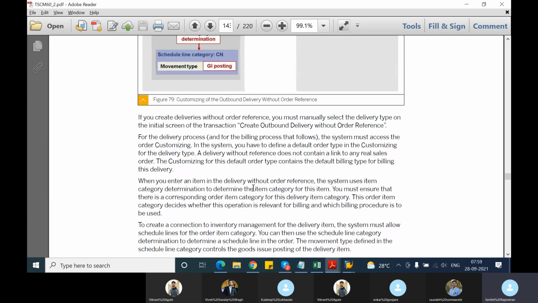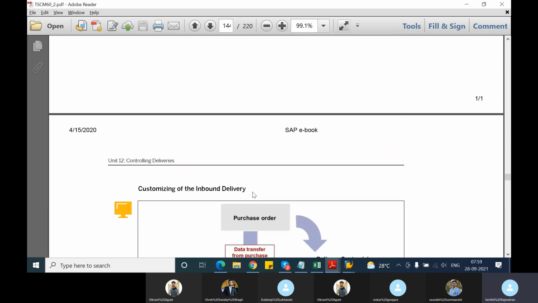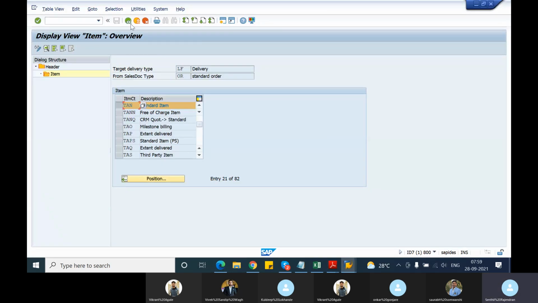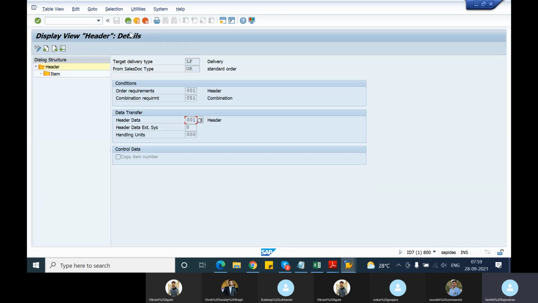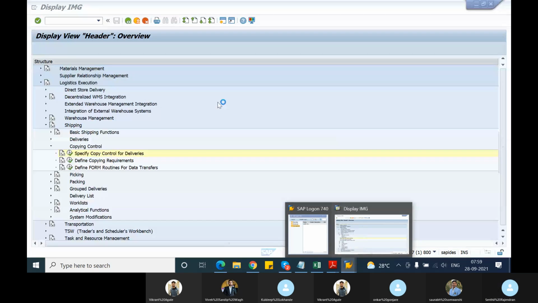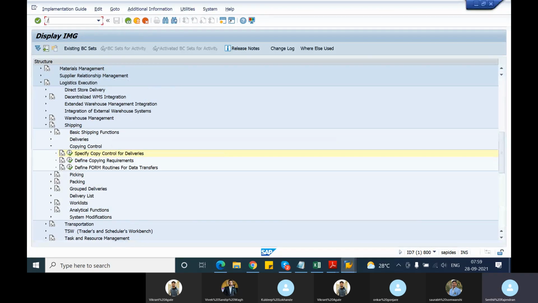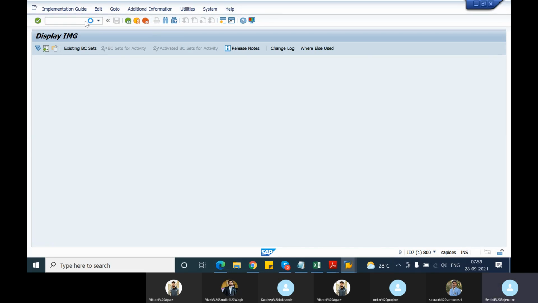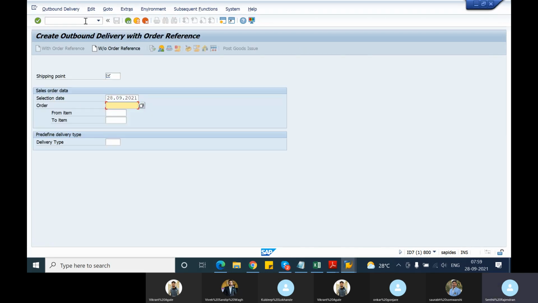So now let us look at how to create a delivery document without referring to a sales order or any other reference. So inside VL01N, if you go, you will have some options. Now here you can see with order reference is selected, so this is grayed out. So you have an option without order reference. So create a delivery document without order reference. So you can go and select this.